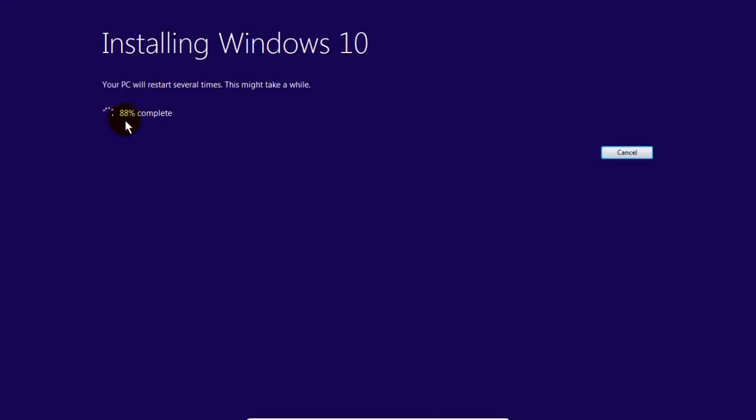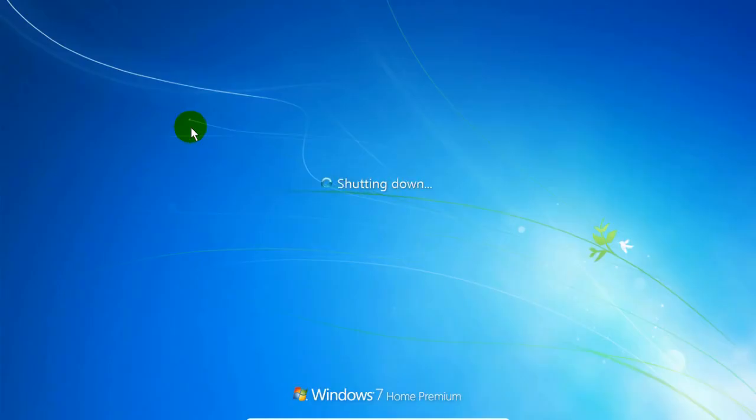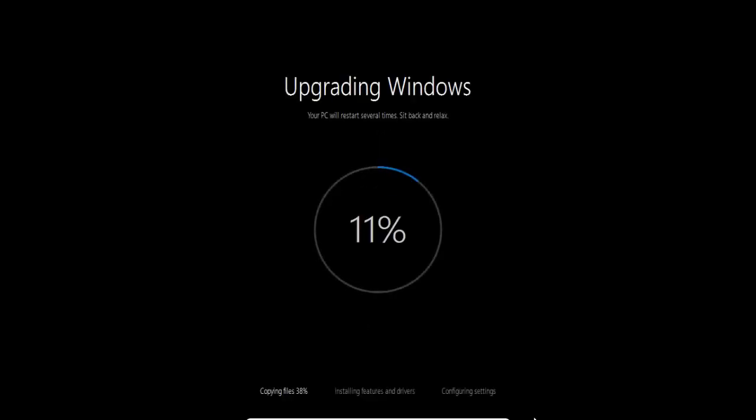So it's installing Windows 10, and in the install process here, it's going to reboot several times, just to give you a heads up. Of course, there's no set number of times. It could be 2 or 3, or it could be 3 or 4, depending on what it needs to do to install Windows 10 on your computer. So we have a shutdown here and a restart going on, and then it loads the files back and starts up Windows 10 upgrade.